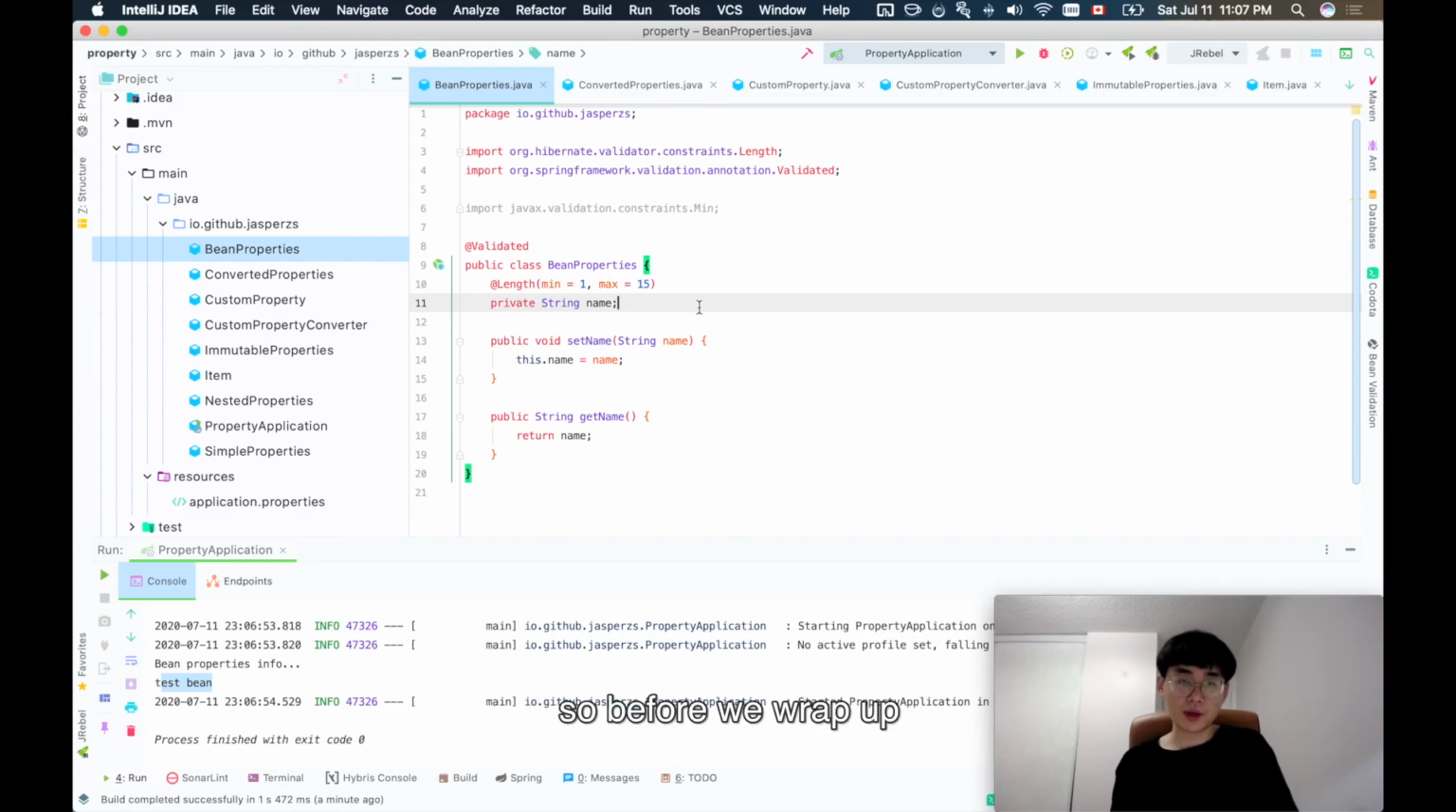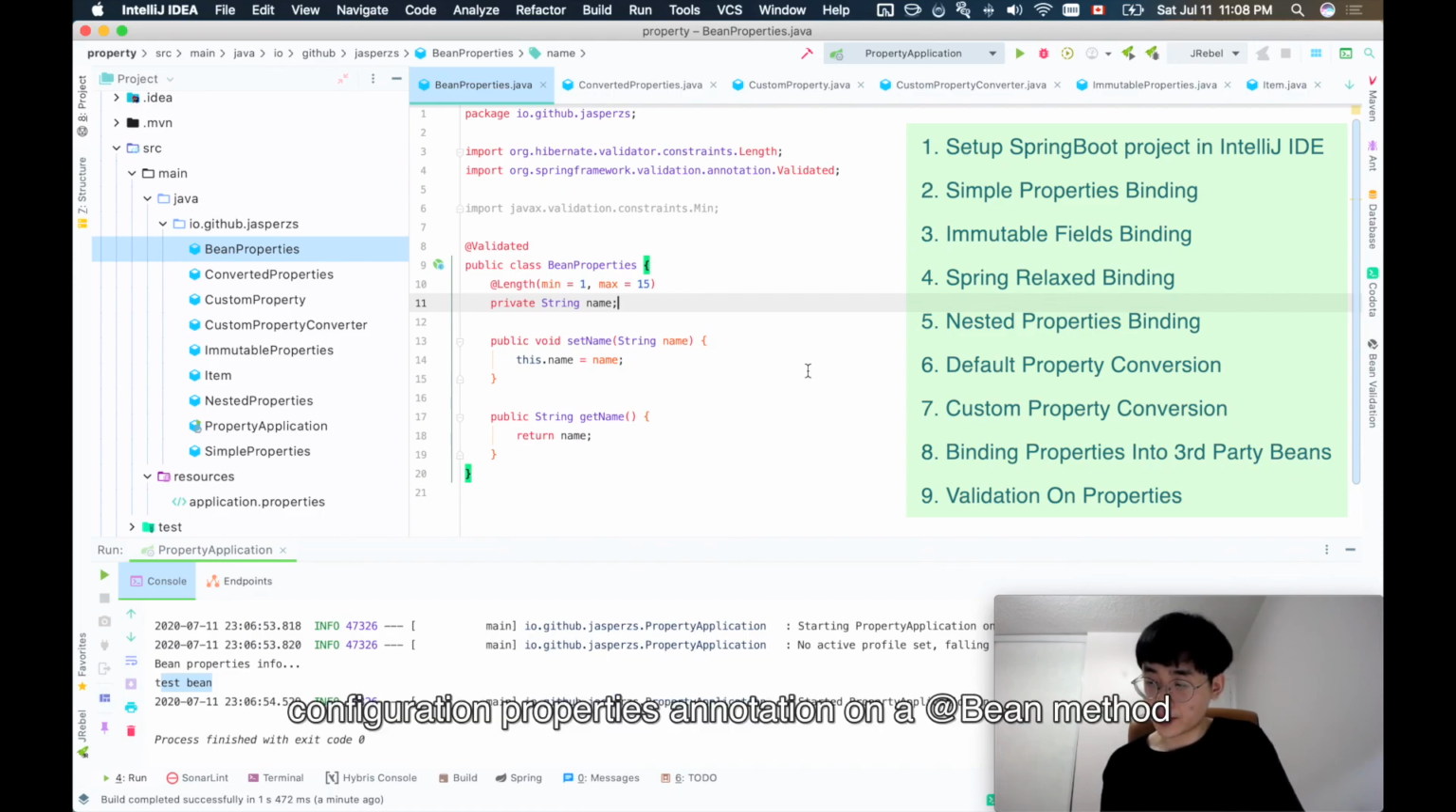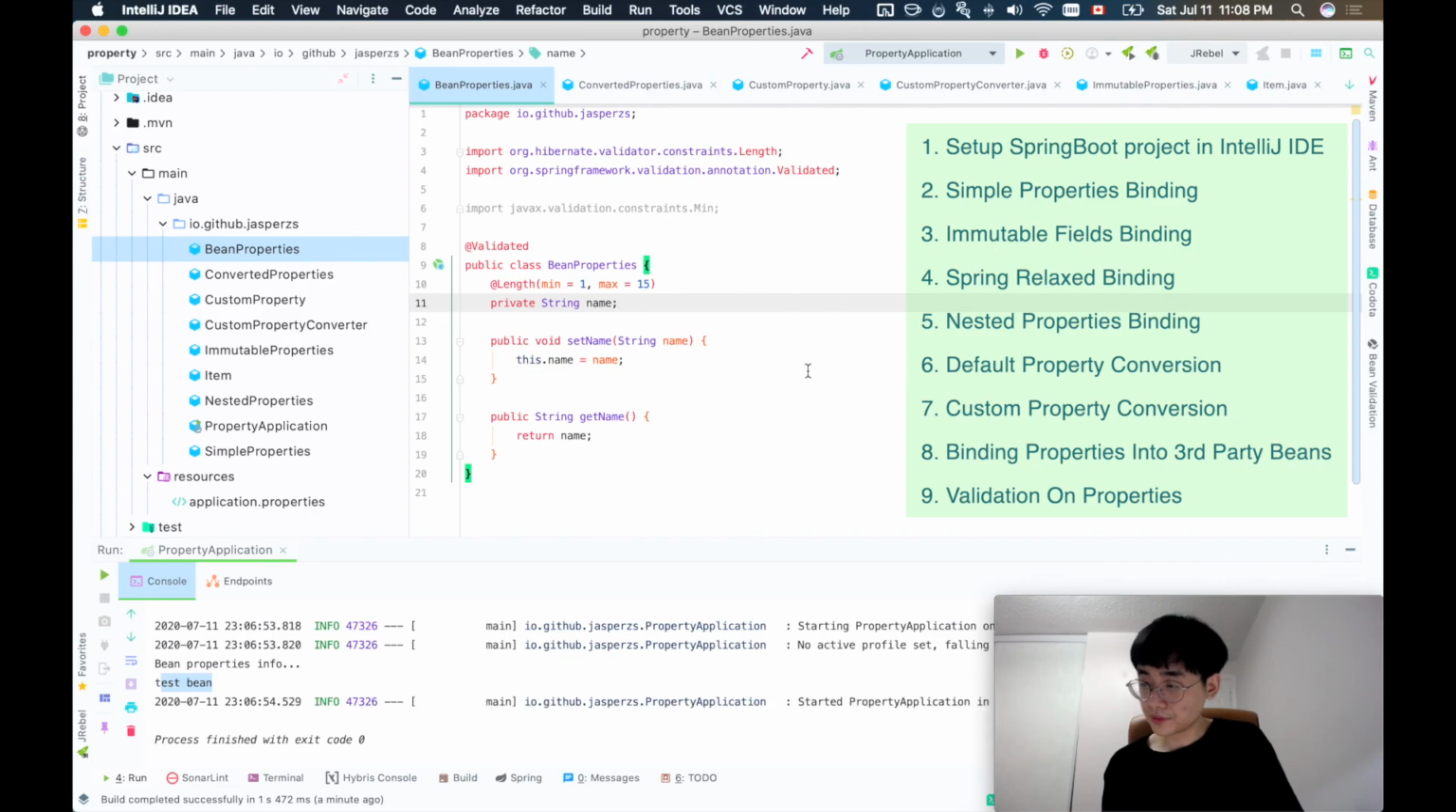Before we wrap up, just a recap of today's topic. Today we covered 9 things in total. They are Maven setup, simple properties binding, immutable fields binding, Spring relaxed binding, nested properties binding, property conversion, custom property converter, ConfigurationProperties annotation on a bean method, and the last but not least, property validation.